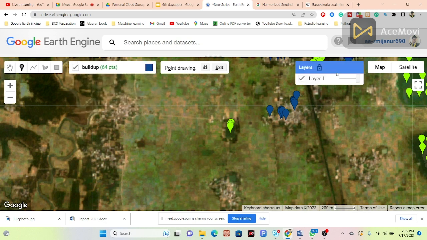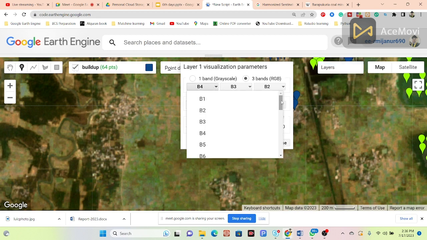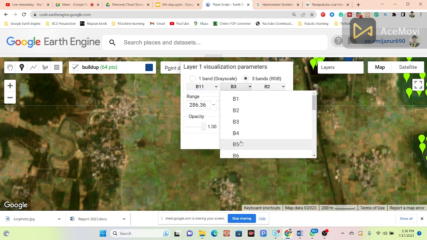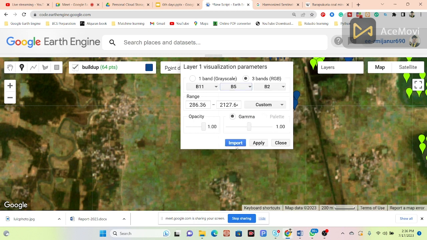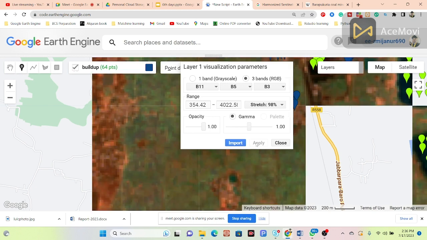So mainly for barren land we are using this type of band combination. It mainly reflects the short wave infrared one. So short wave infrared one is the B11, and then put here the near infrared B5, and put here this green. Okay. So this band combination is mainly used to identify the barren land as well as cropland. So I simply use that and then stretch 98% and apply. So now you can easily find out the barren land as well as build-up area.